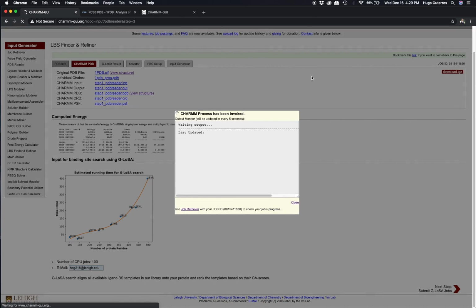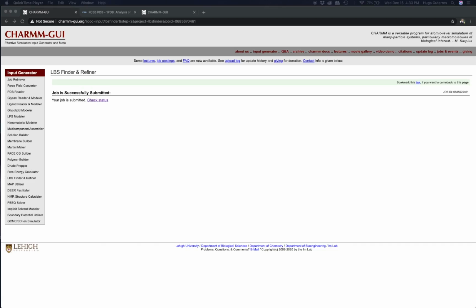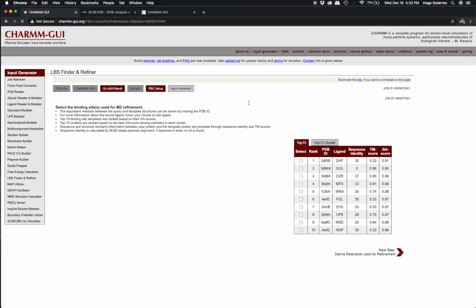Don't forget to save your job ID, as you will need this number if you want to retry any steps with Job Retriever. When your job is done, you can click Check Status and view the results using NGL Viewer.